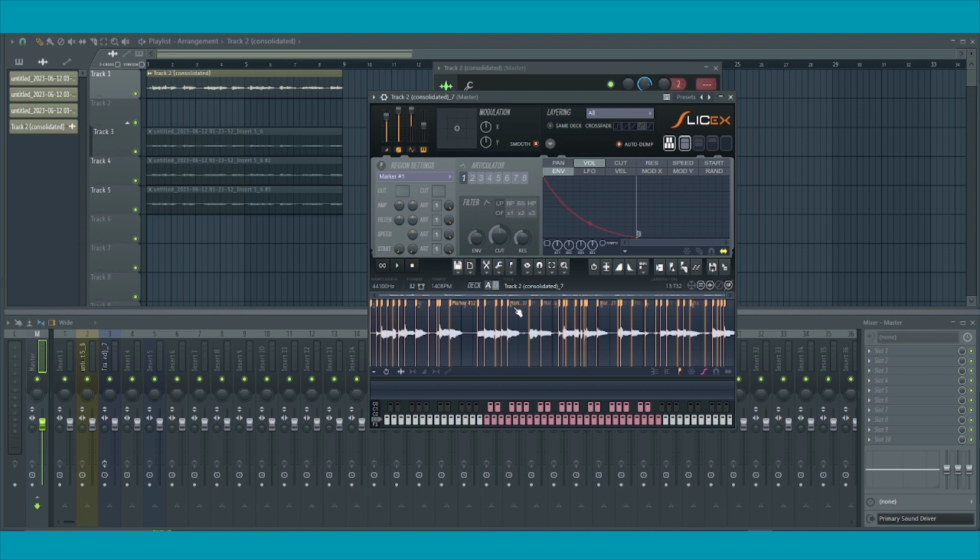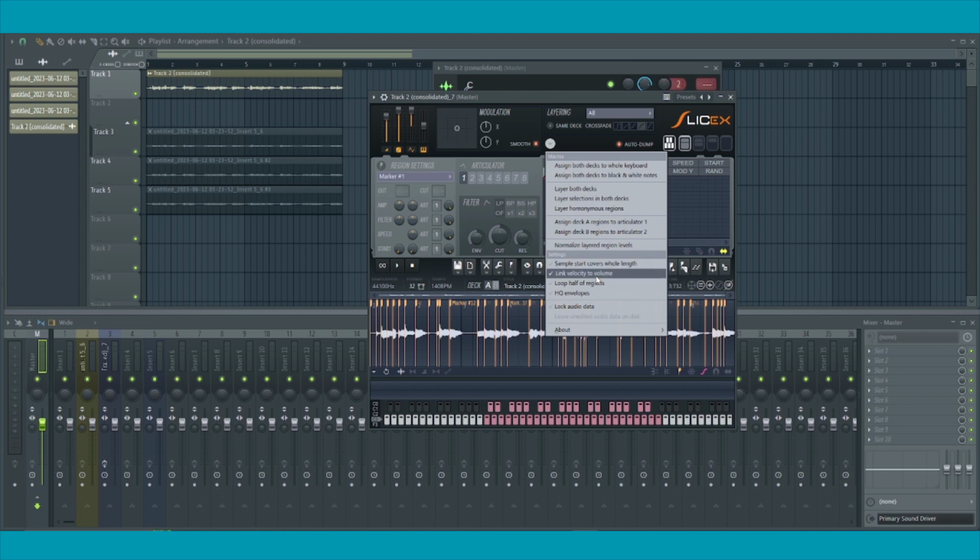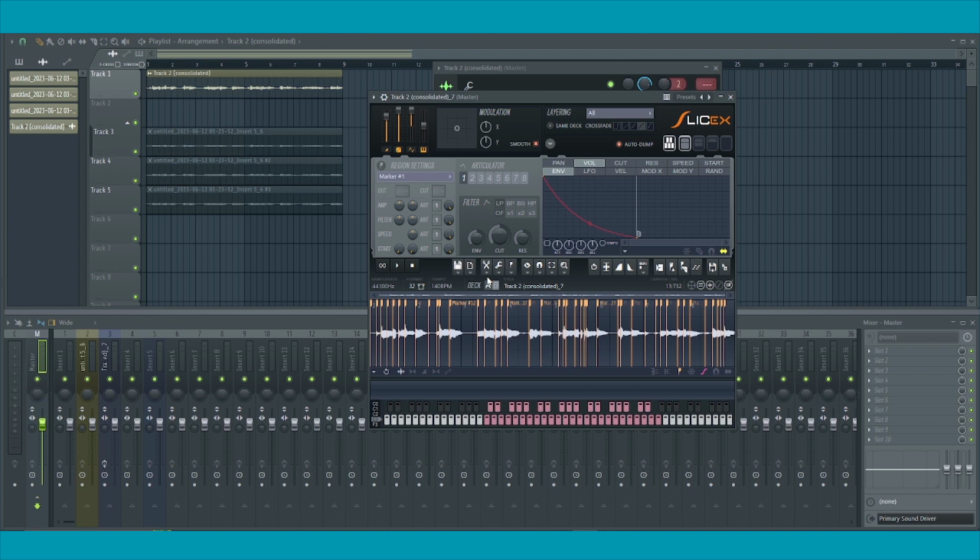Now, the first thing I do on this plugin is to go down to this icon here, click on it, and deactivate this link velocity to volume. What that does is, when you hit a note, no matter the pressure you apply on that note, the volume remains the same. I don't want it to fluctuate, so that's why I turned it off. Secondly, I like turning off this auto dump.